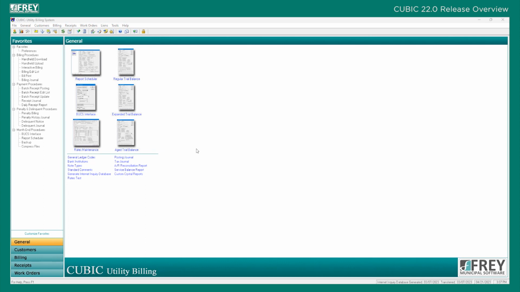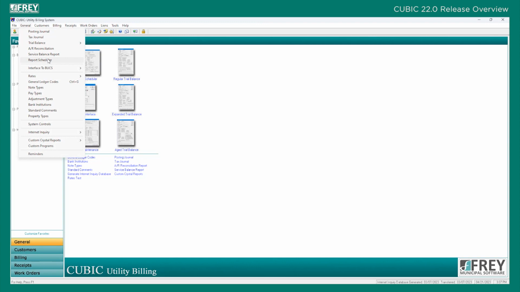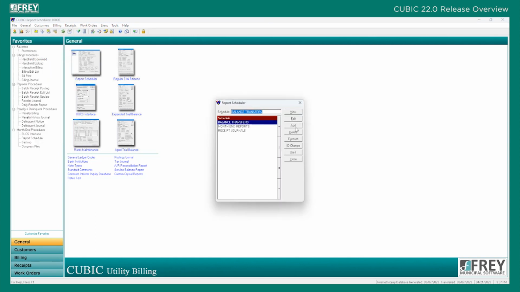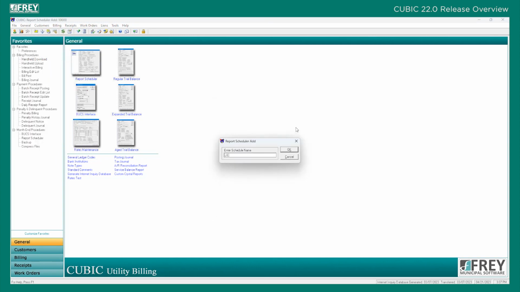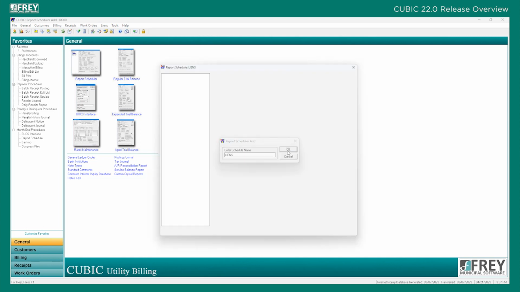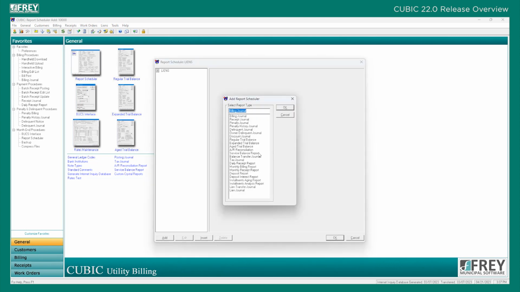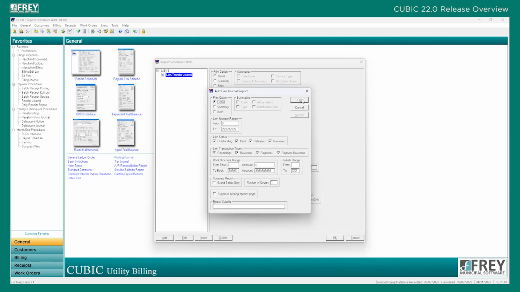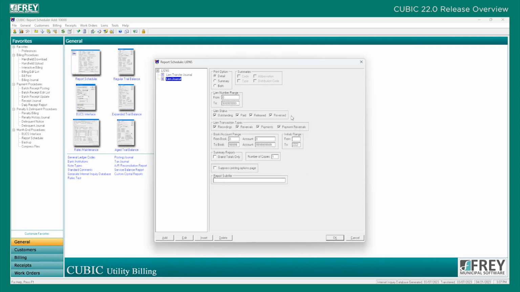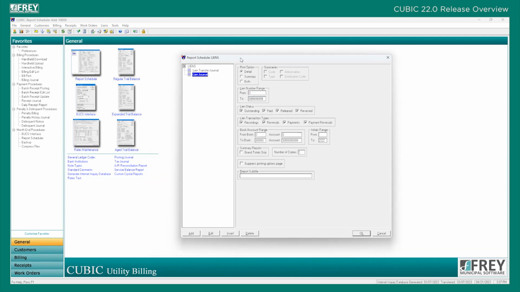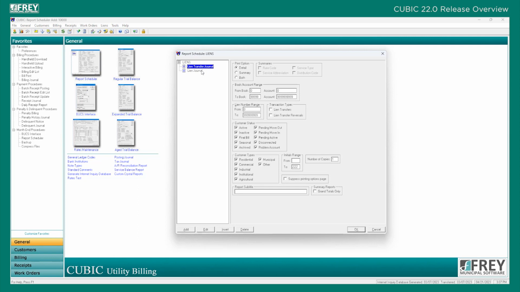We are now going to talk about the changes made to the report scheduler. Options have been added for the lien transfer journal and the lien journal. As you can see here, I created a lien-specific report scheduler.